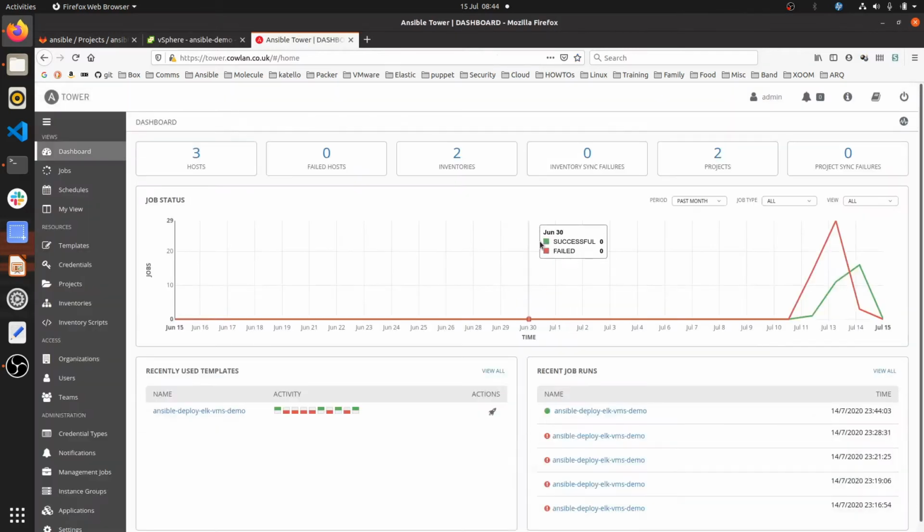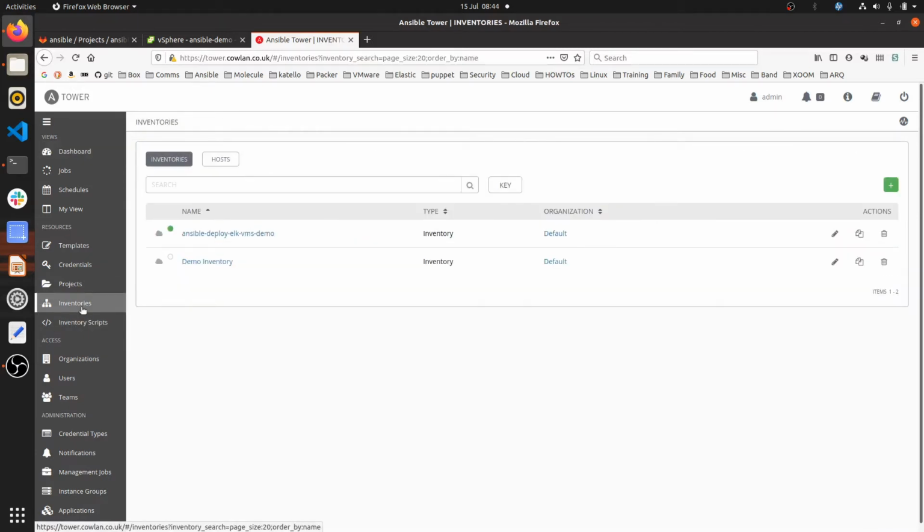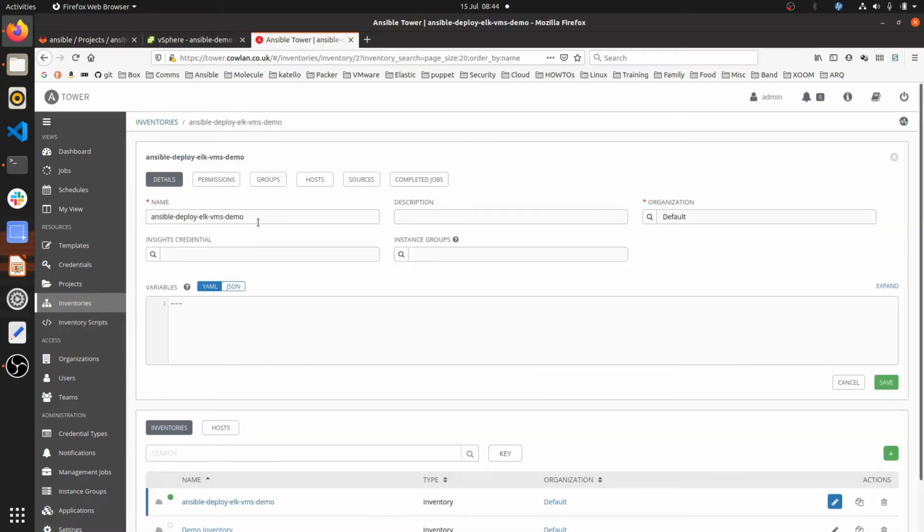So what we can do is log into Tower and kick this off before we look at the actual code. So within Tower, where at the command line we were giving a host file or an inventory file, which tells Ansible which machines to target, within Tower we can create an inventory. So we've created one in advance.